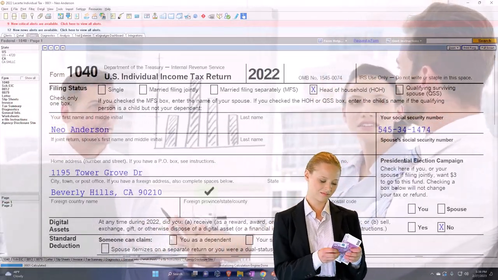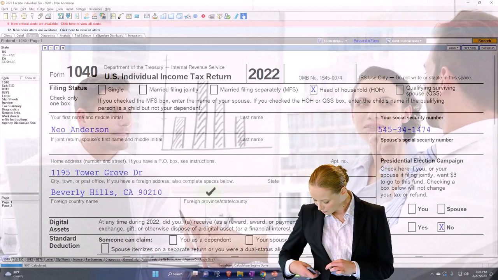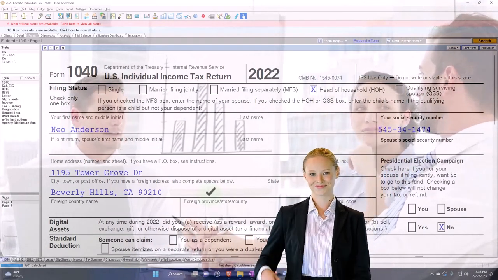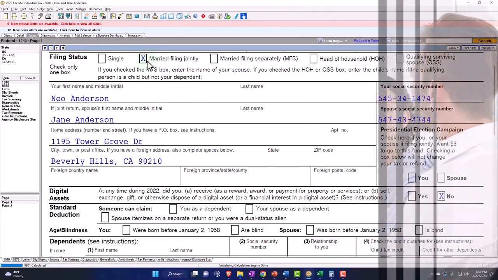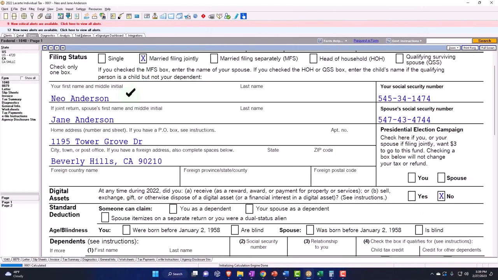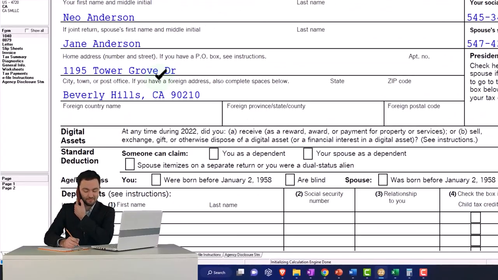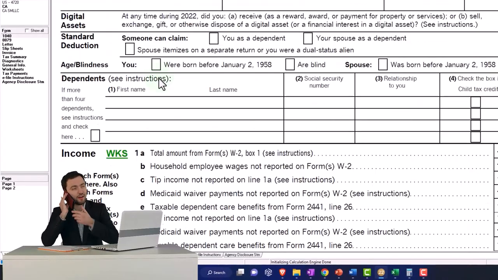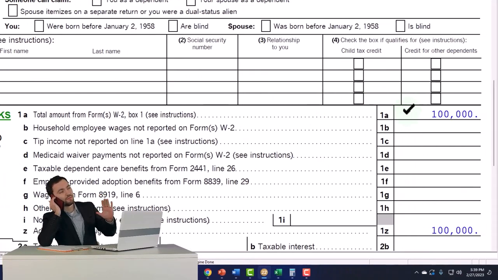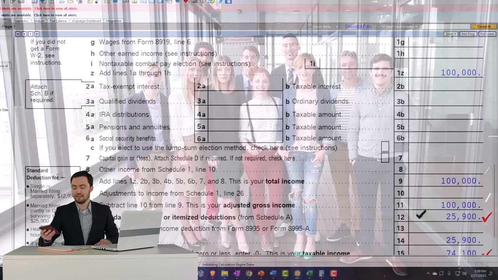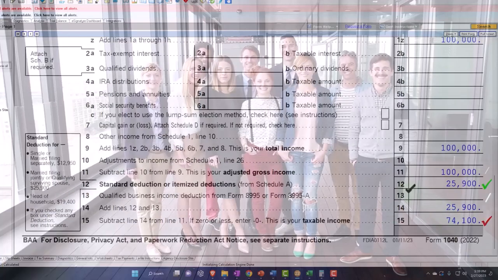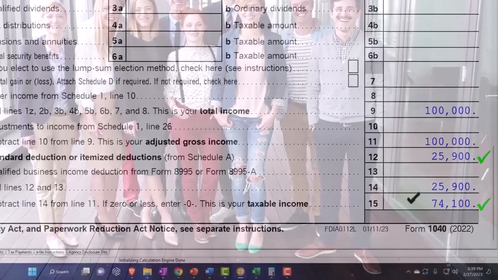Okay, let's go back to the point we were at before, and let's say that we're in a married situation. So now our starting point is going to be married filing jointly, with Mr. Anderson and Mrs. Anderson. They got married, which is nice. So the 100,000, we're back to the 100,000. We've got no dependents to start out with. And that means that the standard deduction is going to be at the 25,900 and the 74,100.